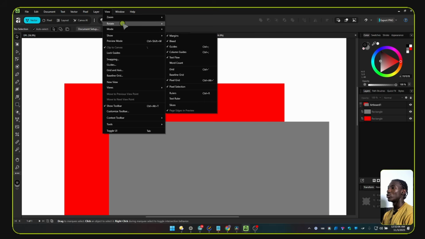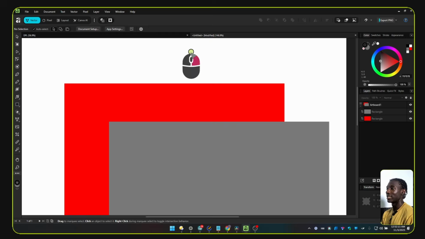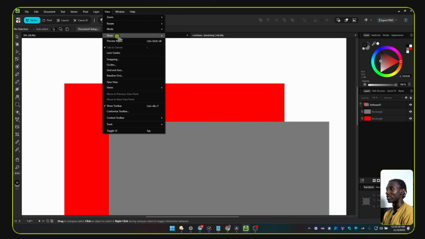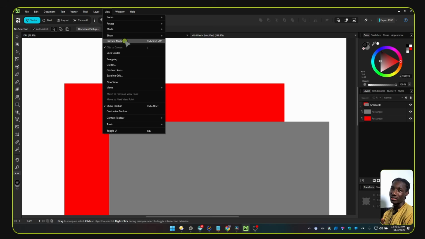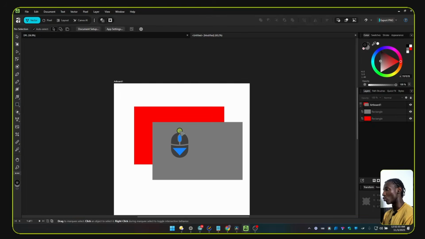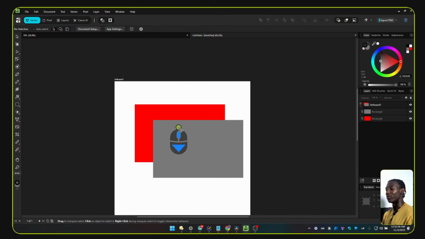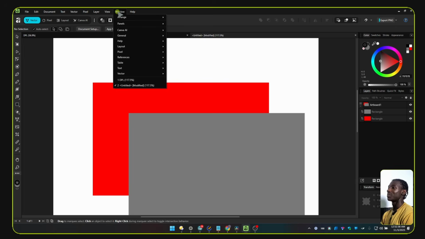So for the show, this is to show or hide margins, bleeds, guides, basically things that show you, okay, this starts here, this ends here, this begins here, this ends here. That's what the show does. So it helps you show boundaries and starting points of objects, text, and every kind of layer. Lock guides, snapping, you can set all of those in view. So basically how you view what you're working on, that's what view does.